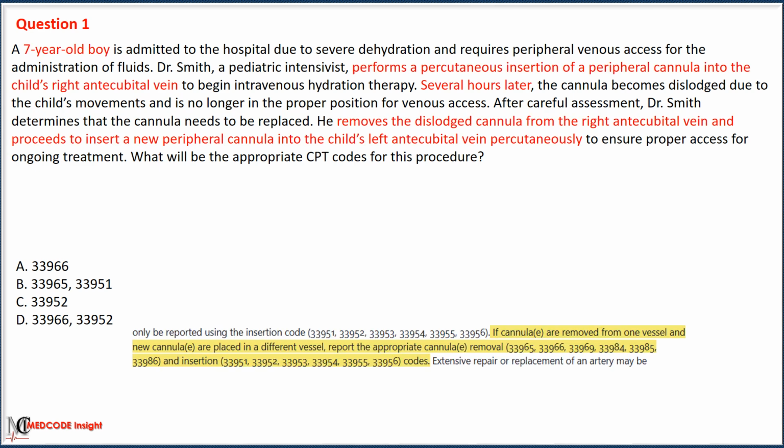In the given scenario, Dr. Smith removed the dislodged peripheral cannula from the right antecubital vein and inserted a new cannula percutaneously into the left antecubital vein. To resolve the scenario and eliminate incorrect options, we can refer to the coding guidelines related to the insertion and removal of cannulas. According to guidelines, if cannulas are removed from one vessel and new cannulas are placed in a different vessel, report the appropriate cannula removal and insertion codes.